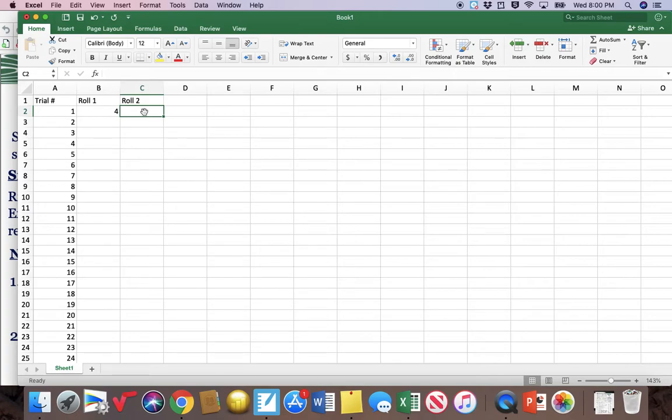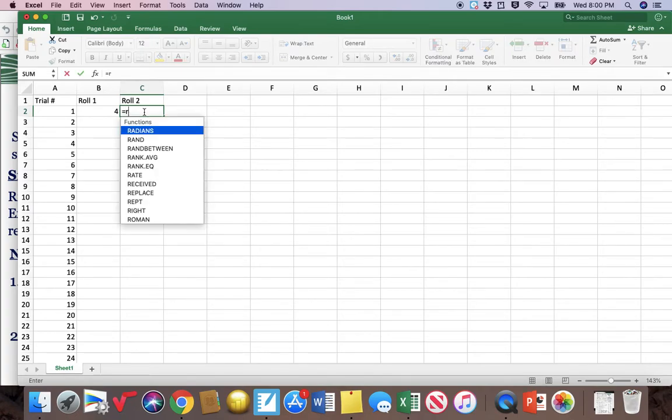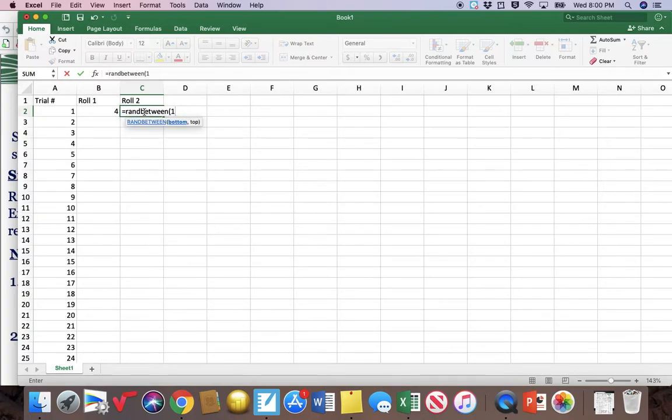So let's take a look and see. We're going to do the same thing. Roll the dice again. It's randbetween, 1, 6. End your parentheses and hit enter. Oh, now I got a 6. Notice that this 4 changed to a 6. Since these are random numbers, every time I hit enter, essentially, I'm going to get new rolls.